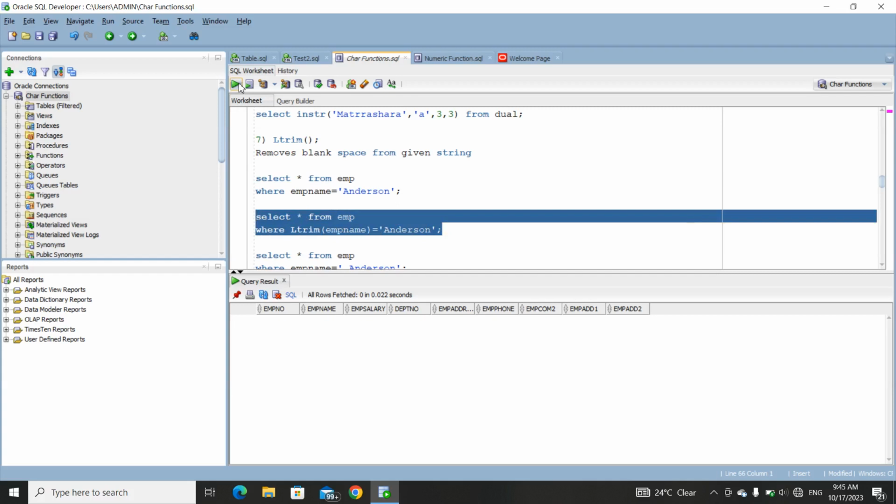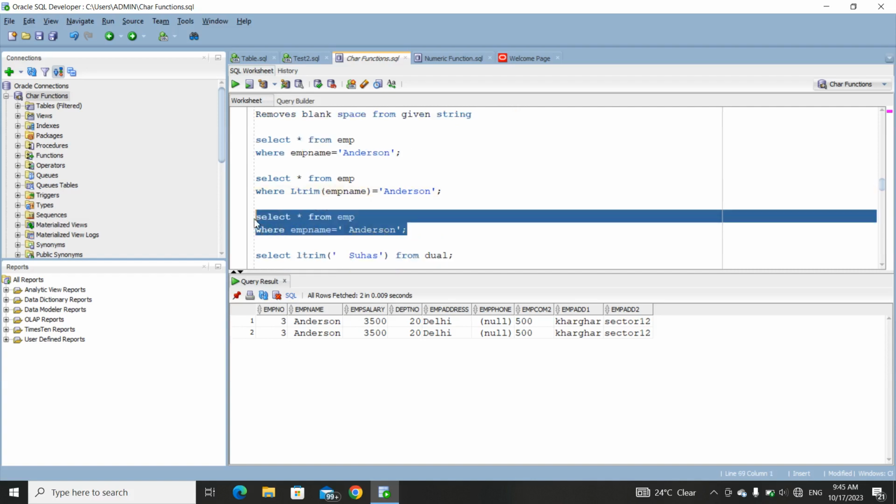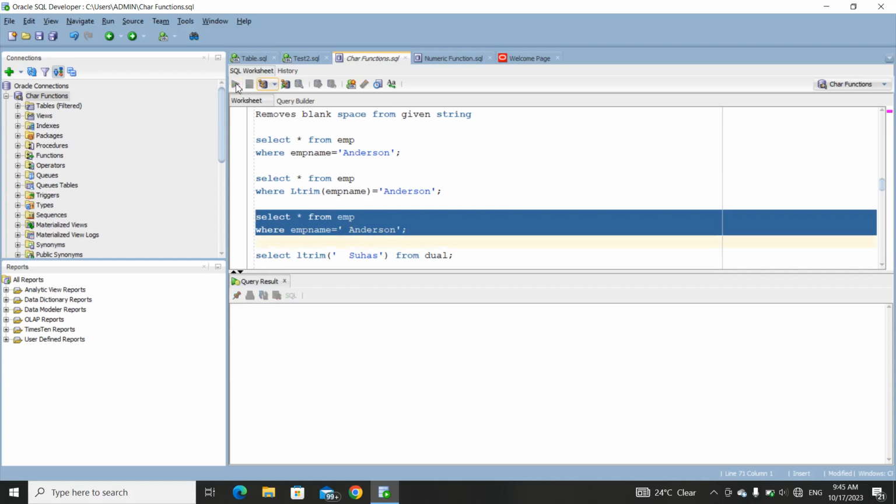If I run this query, we get the output: all the data of Anderson has been fetched. Likewise, if any left side space is present, whether a single space, double space, or multiple spaces, if you use ltrim, all the spaces will be eliminated and all the data will be fetched. So this is about ltrim. Let's take another example. Also, if you know the exact spaces before the value, then you can fetch it by giving a single space. In this query I had given a single space. By using this query also you will get the output. So this is the output.